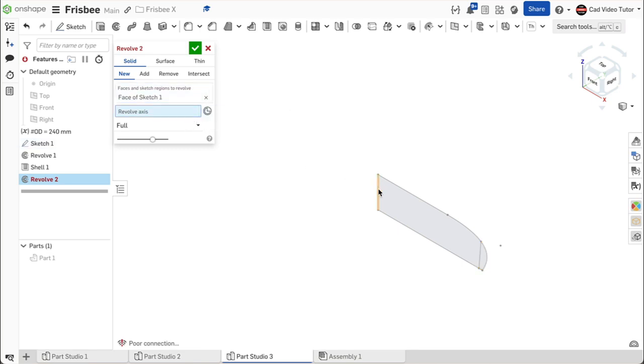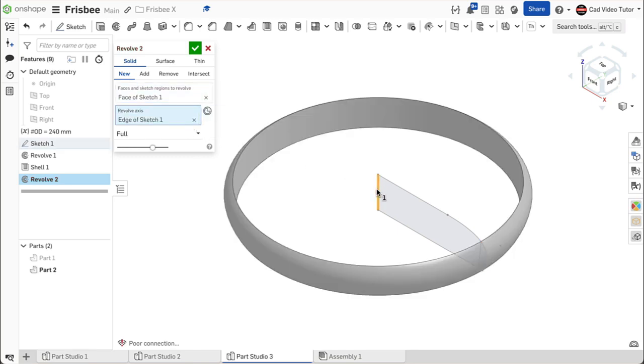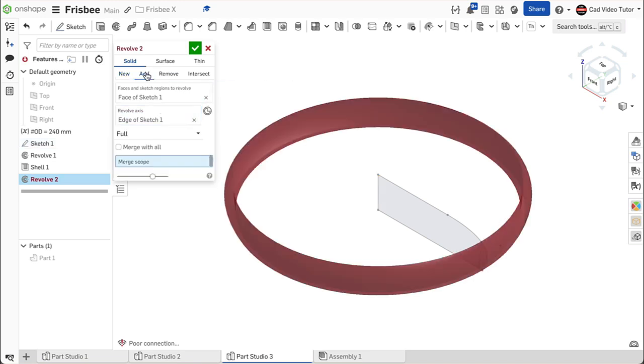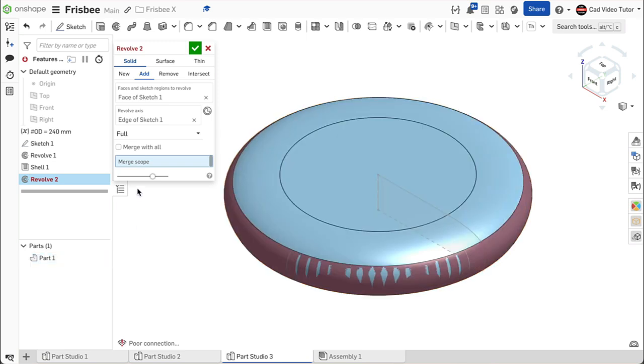For the revolve axis, click on the line at the center of the sketch. Click on Add to join this with the existing part. Turn on the visibility of the part. Check the box for Merge with All.